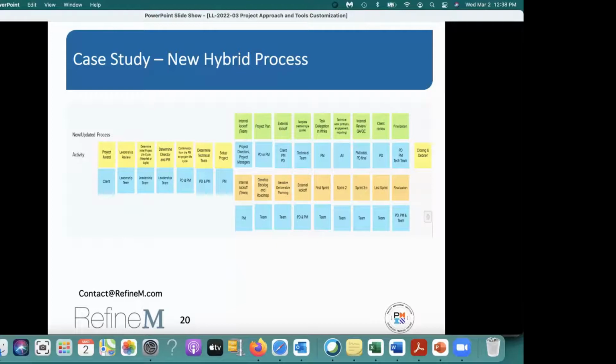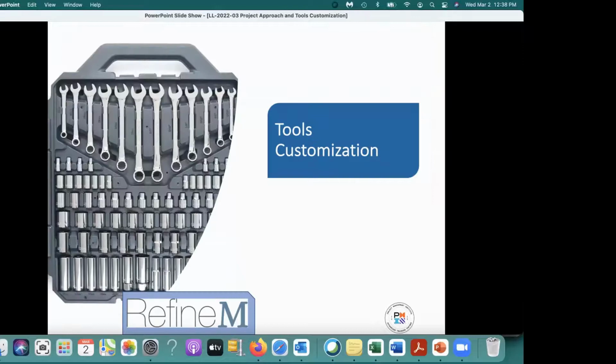All right. I don't see any questions. Anybody can ask questions. Okay. All right. Moving along. So let's talk about the tools now.